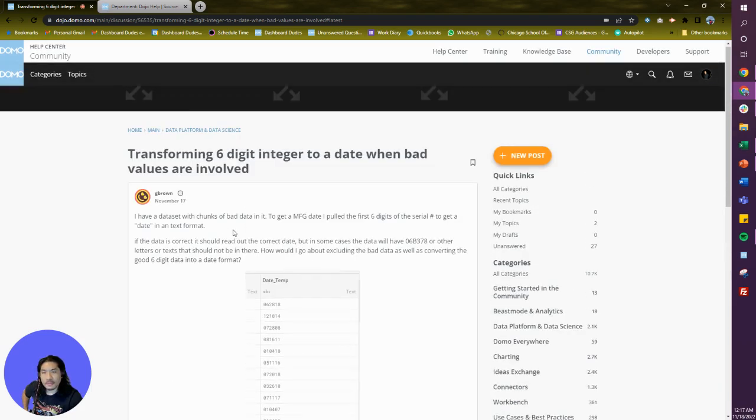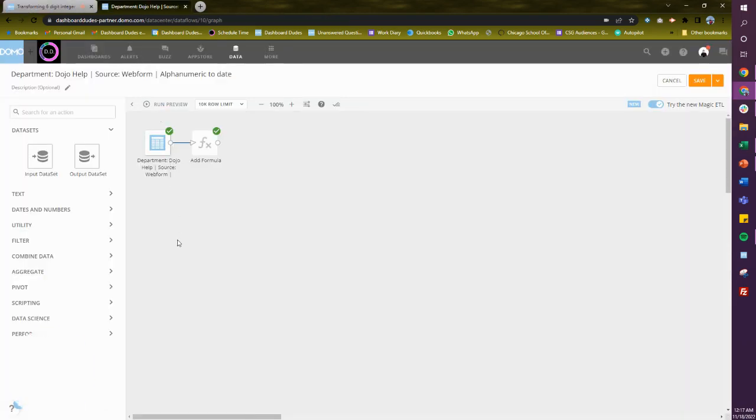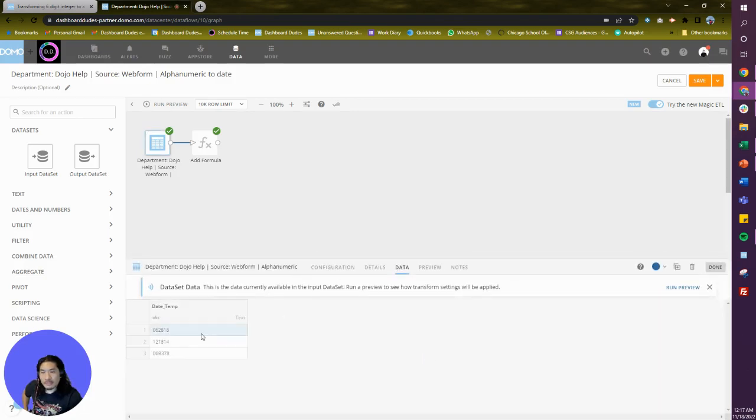Awesome. So here is an example. I made a fake data set that has 3 values in it: 062818, 121814, and 06B378. So we have to go figure out a couple things. We have to figure out which values have a letter in it.